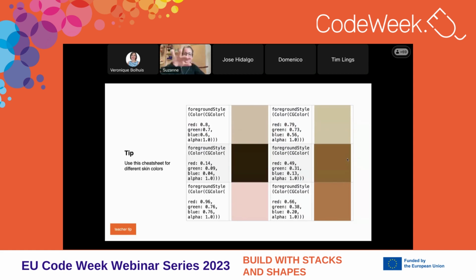This is not in the original deck, so if you'd like to use it with your students, then take a screenshot of it now. She just made a selection of the more predominant skin colors that she had in her classroom. So if I want to take the top left, I would use 0, 8, 7, 6. And then the alpha is the transparency, so that just stays at 1.